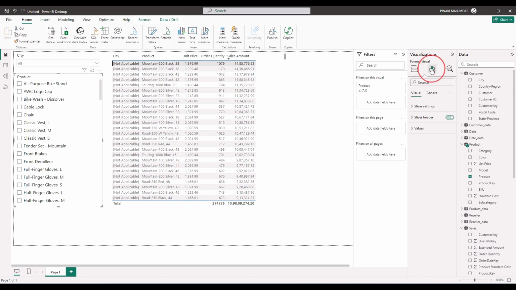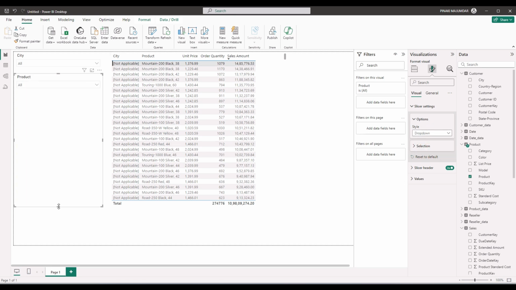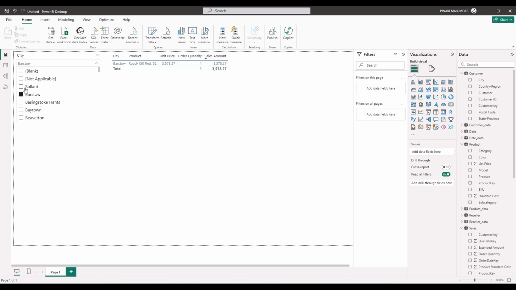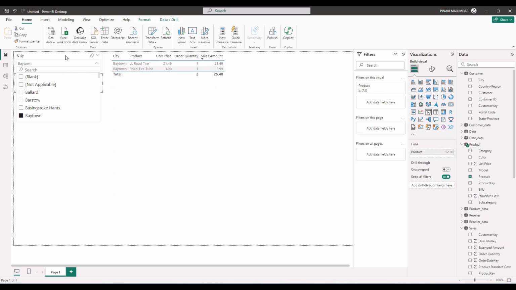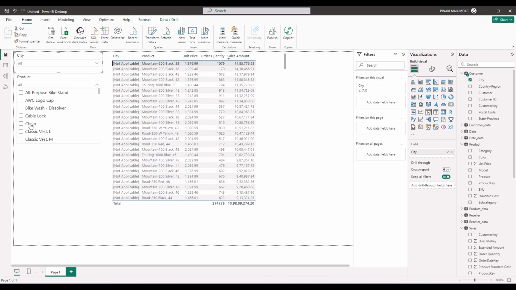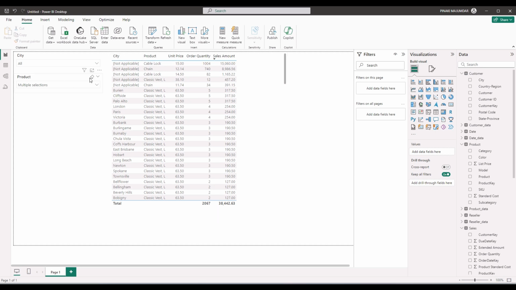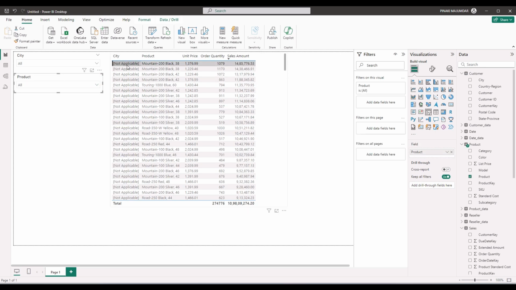So I'll click on slicer, and so see now it has changed. Okay. Now come to format, slicer settings, change it to drop down, resize it. Okay. So now let's see if it is working properly or not. Now first select any city. Okay. It is coming. Clear this filter. You can directly click on this eraser icon and you can clear the filters. You can choose product from here as well. Okay. Now remove this as well.